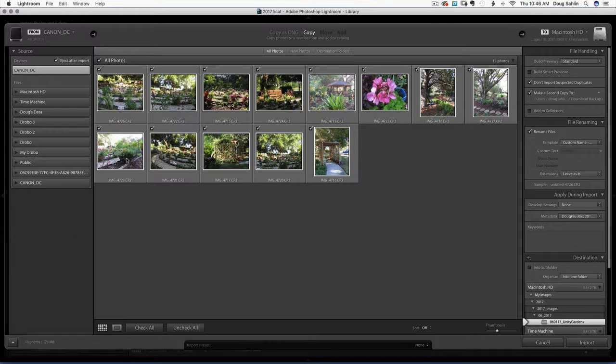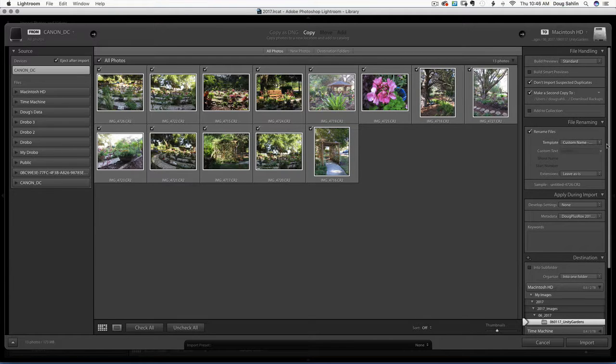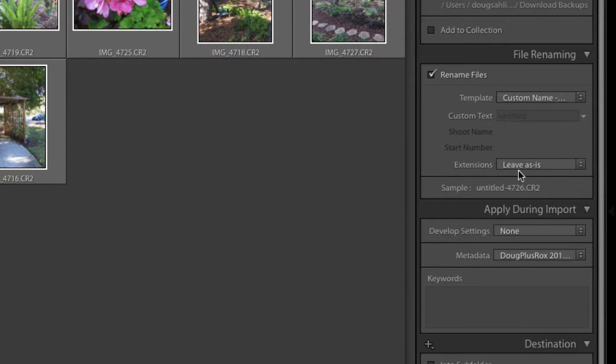And that brings me in the Import Dialog. Now, you see, I haven't got very many images here. So what do I do? Well, the first thing I do is I rename the images, because this tells me absolutely nothing about the photo. Under Rename Files, I choose Custom Name Original File Number. And the name I give the images is the same as the name of the folder.